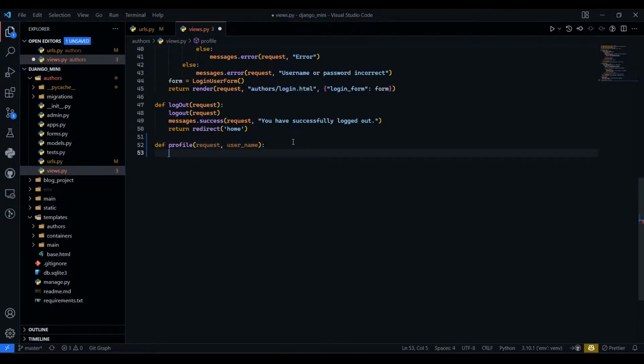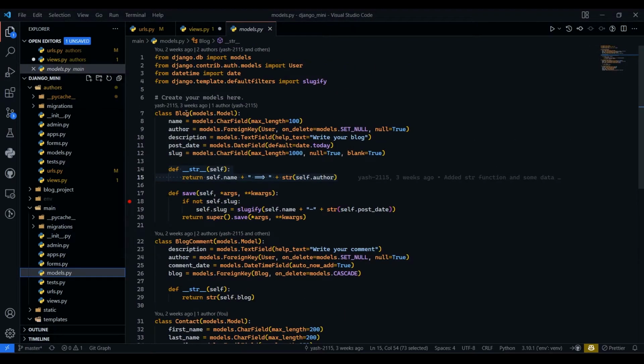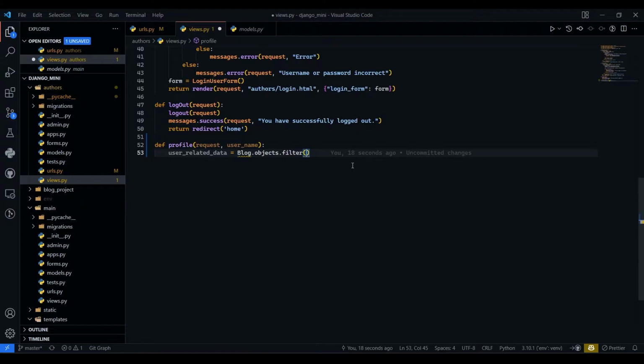Okay, done. Now here we need to filter the data coming from the database. So I will say user_related_data is equal to blog.objects.filter, and here I will be filtering according to author. We have an author field in our blog model, right? I will show you that also. This is our blog model and we have author. So we are going to fetch the user's data according to author and filter it out. So I will give author.